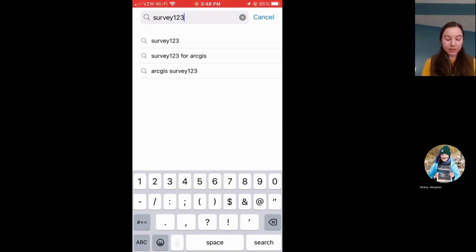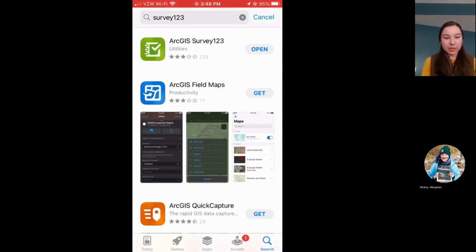Survey123 and hit search, and it should be the first thing that pops up. It's going to say ArcGIS Survey123 with a green icon, a white notebook, and check mark. I already have it, so mine says open, but if you don't already have it, yours will say something like get or download or whatever that may be, and then you're going to do that. This app is completely free, so you shouldn't have to enter any credit card information or anything like that.